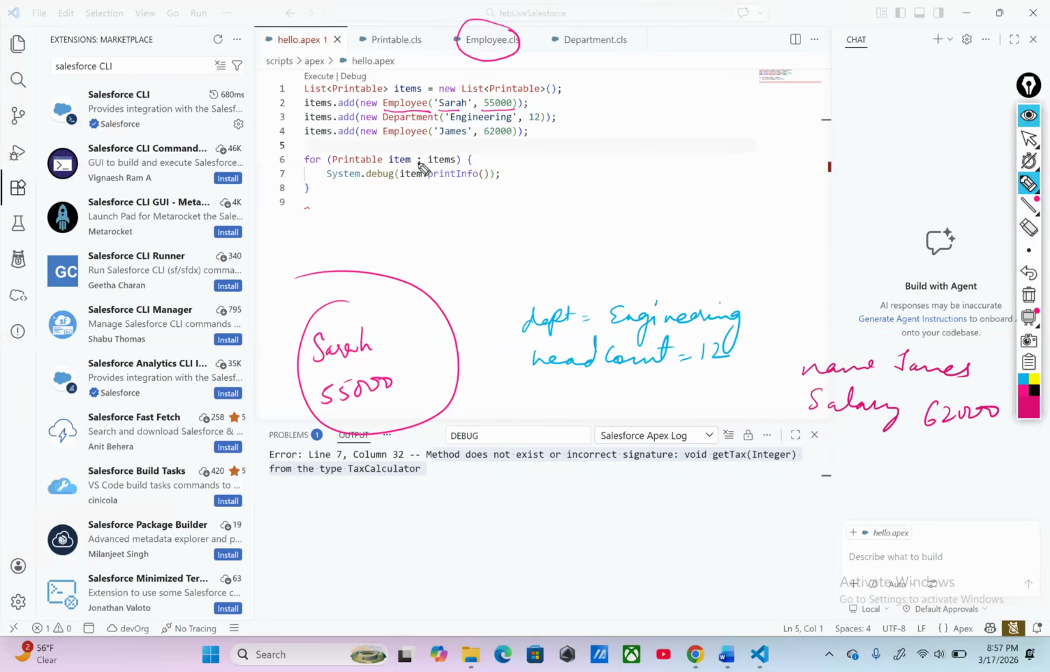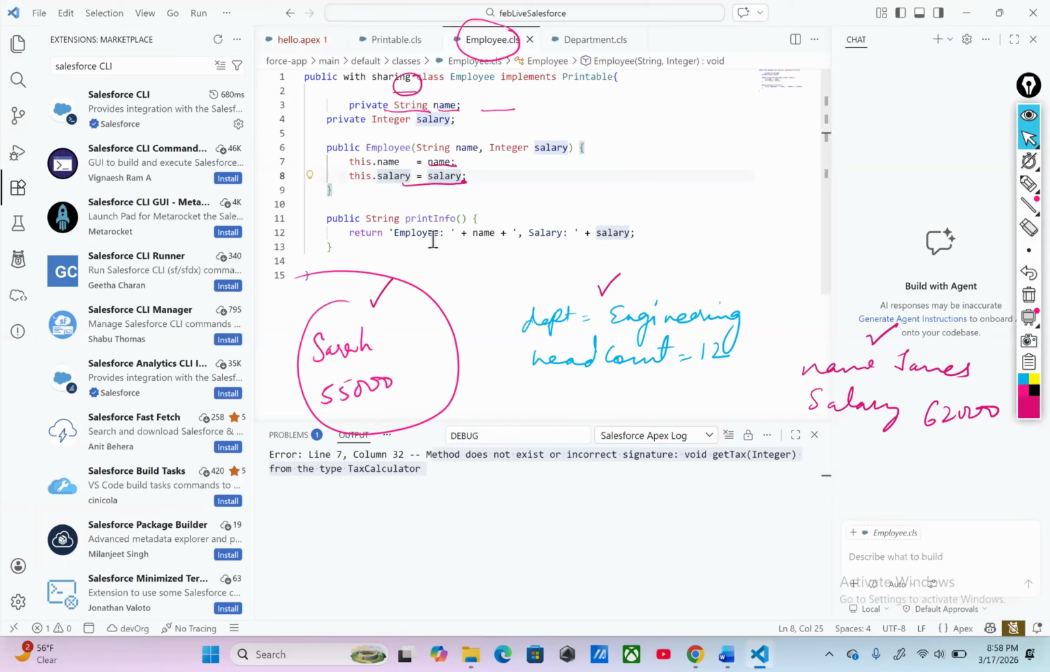Now, printable items. All this got added into this list, which is named items. Now you're iterating over the items. The first item will have this, the second item in the items would be this, and the third item is this. Now it is calling item dot print info. The item is of the type employee, so we'll go to the employee here, and print info means employee name is Sarah, salary is 55,000.